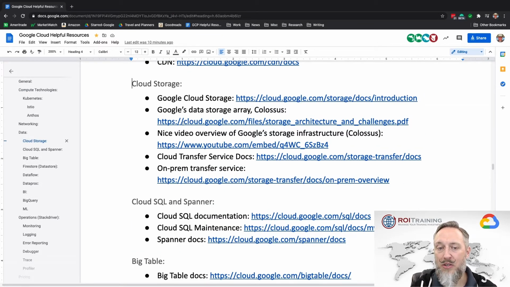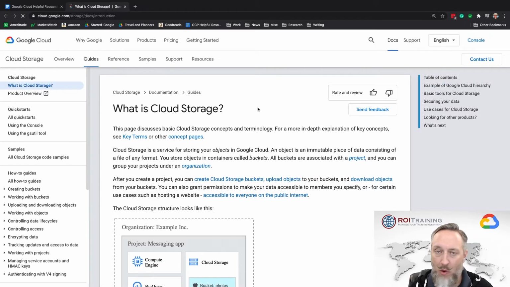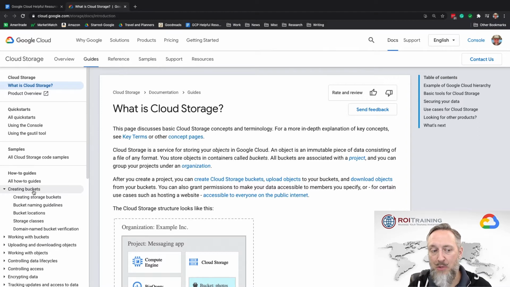In that file, in the data section, I have a subsection on cloud storage. There's a lot of nice links related to cloud storage and how it works, starting with the main cloud storage documentation homepage. Visiting that will give you a nice overview of what cloud storage is, how it works, and also you'll see there's a subsection that would be a nice follow-on to this video on actually creating buckets.